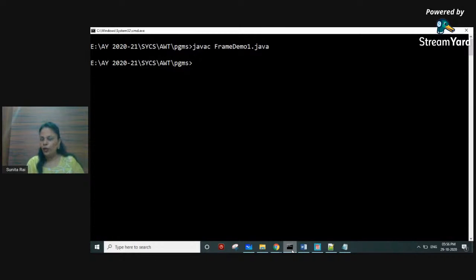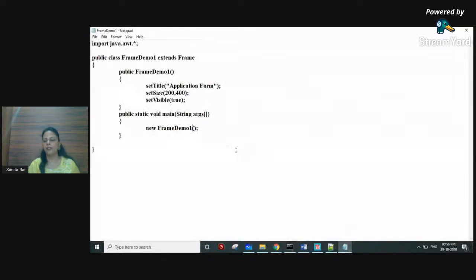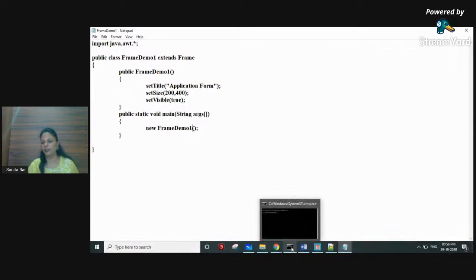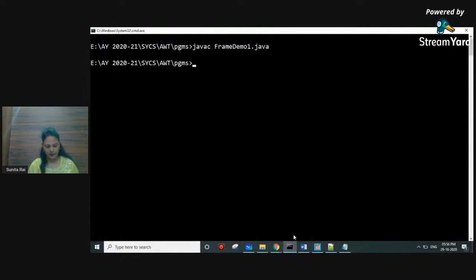Students, can you all tell me how to run this FrameDemo? I'll give one hint. This class has a main method, public static void main. So can you all tell me how to run this main method, or how to run any program which has a main method? Yes, anyone? How do you run your program which has a main method? Yes, java, your traditional way.